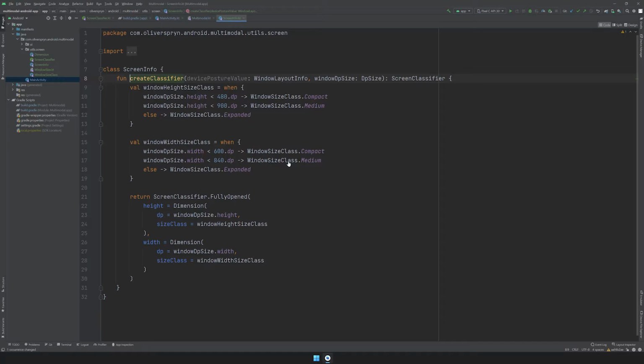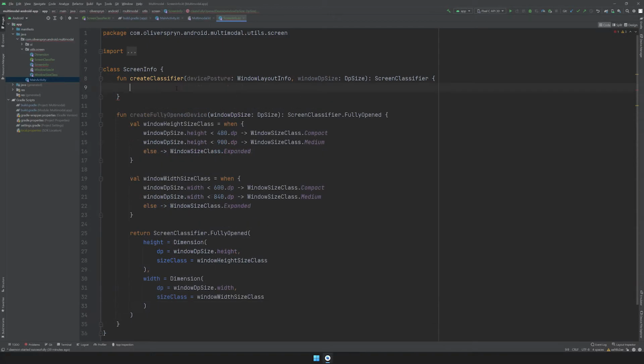From here, we can transform this data into the model we created just a moment ago. Since this function is no longer focusing solely on reading the size of a flat screen, I'll move its current behavior to a standalone function called createFullyOpenedDevice and pass it the window DP size. We'll use the space inside of the createClassifier function to make a few high-level decisions for us.